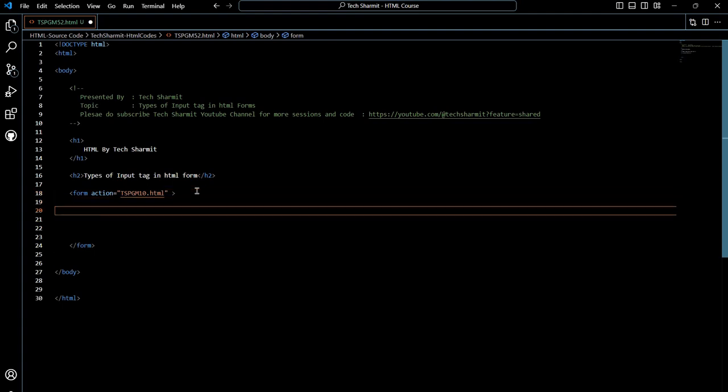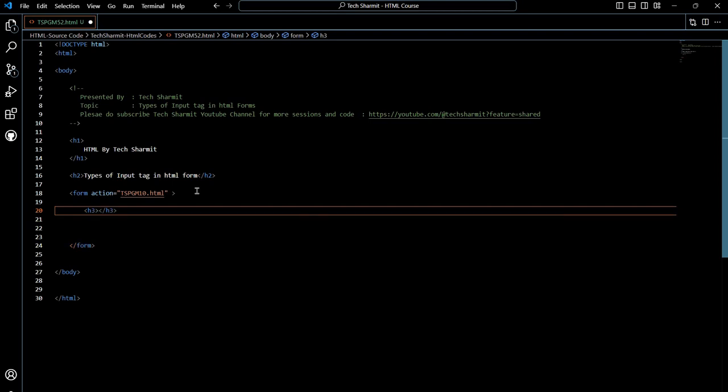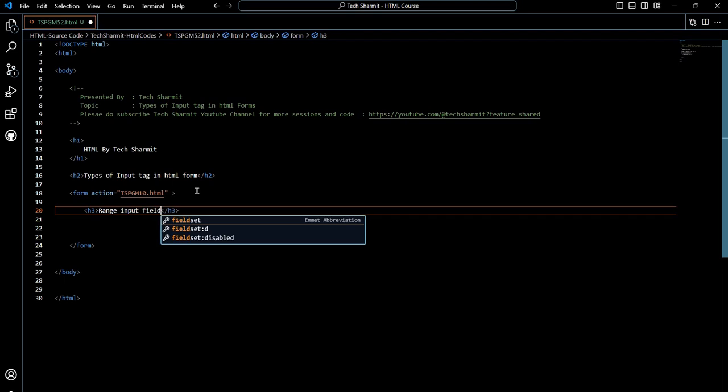All right, it's time to add the first type of input which we are going to discuss, which is range. Let me add a heading for it. So range, this is just for the heading. It is not mandatory that you write everything in a heading, but just to show you properly in the output, I'm using headings. Here I will write range input field in HTML form.